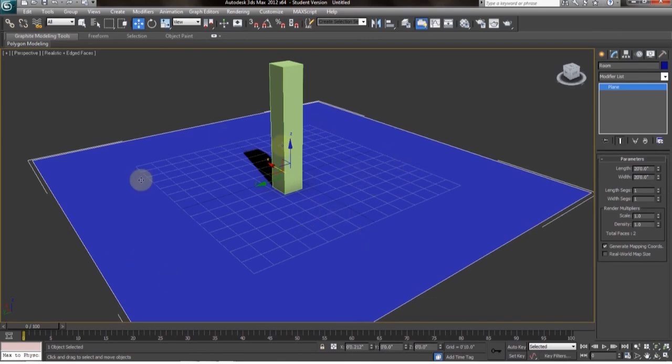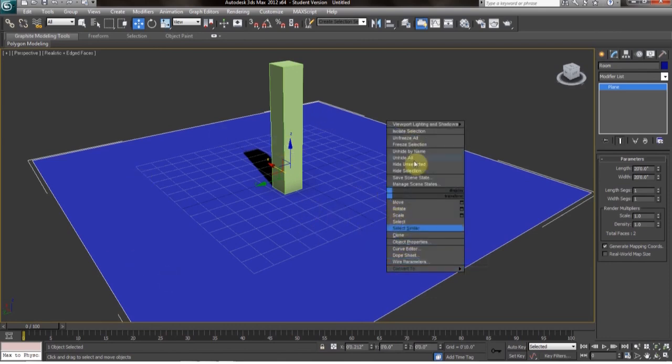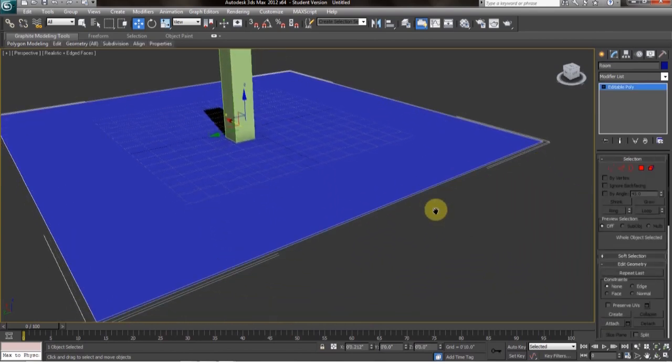So right-click on the ground, the plane, and this menu should pop up. Go to Convert To, which is the last one on this menu, and then go to Editable Poly. You click it, and now it's made this editable poly that you can play around with. You now have access to your sub-object menu here, which is a collection of the vertices, edges, border, polygon, and the entire object.